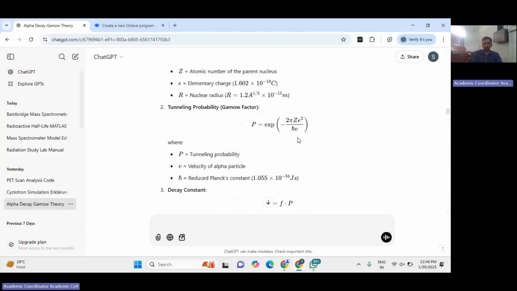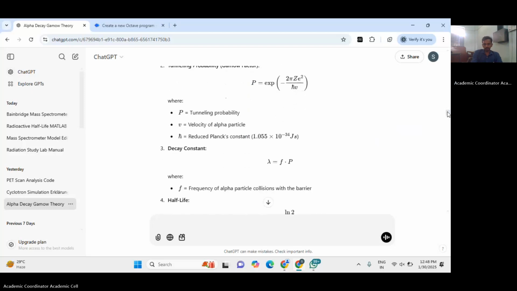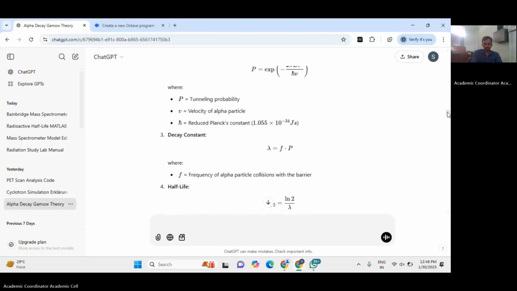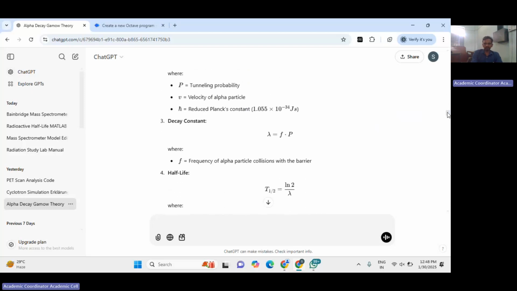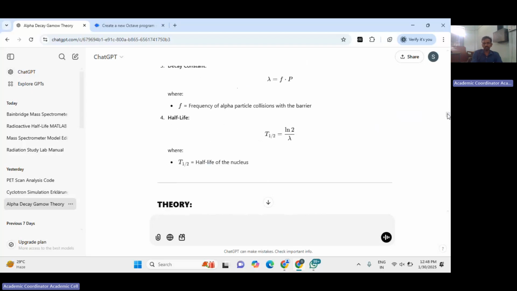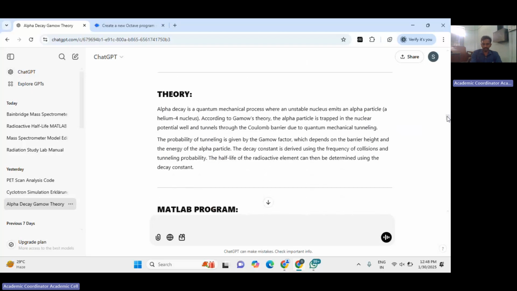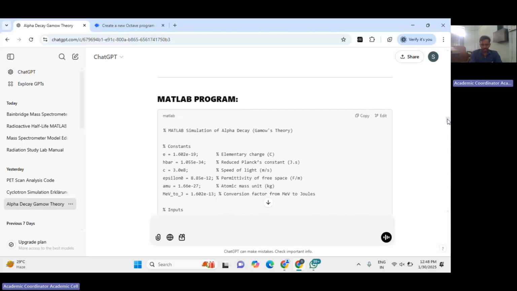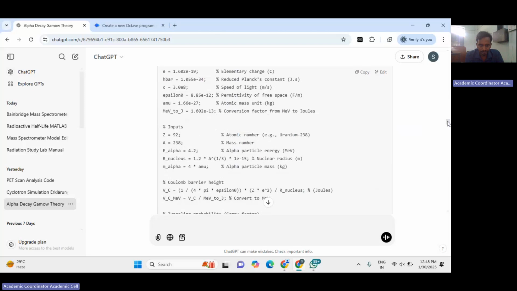Z is the atomic number. e is the charge of the electron. Then the decay constant, where f is the frequency of alpha particle collisions, and T is the half-life. So this is the theory of alpha particle decay, Gamow's theory of alpha particles. And I got the MATLAB code for that.